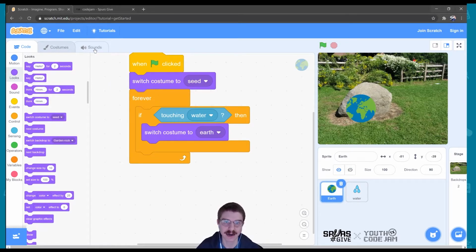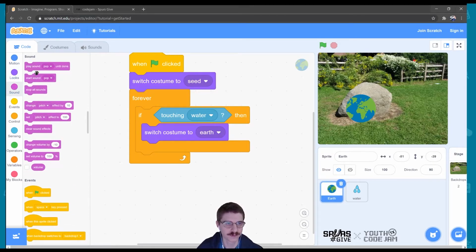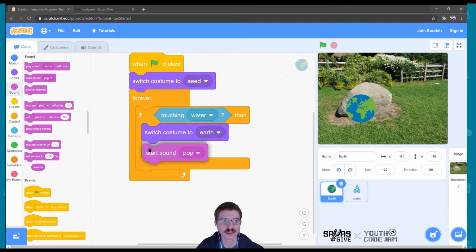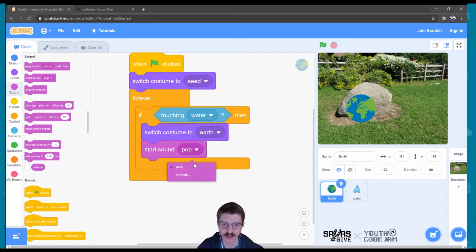So I'm going to add a sound to this so that we can really see that happening. So in the sound palette over here on the left, there's some different blocks. We want to get the block that says start sound. You don't want the block that says play sound until done. You want to get the block that says start sound. Again, there's some blocks that are really similar, but do different things. And this one, I'm just going to leave it as pop.